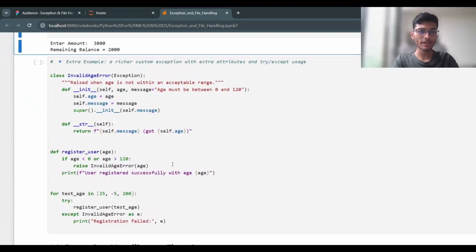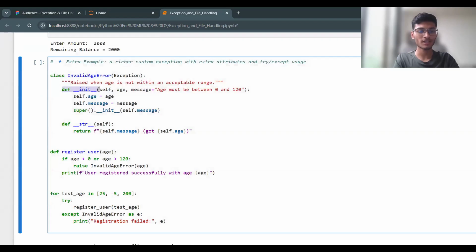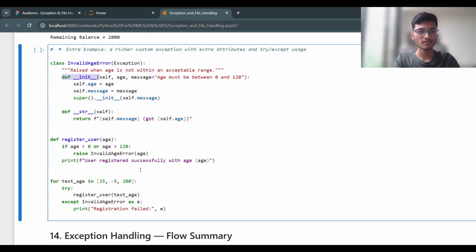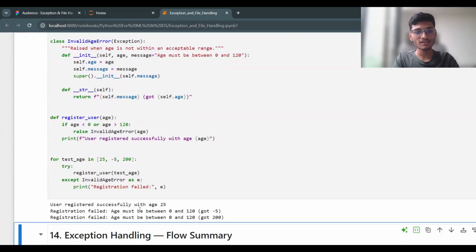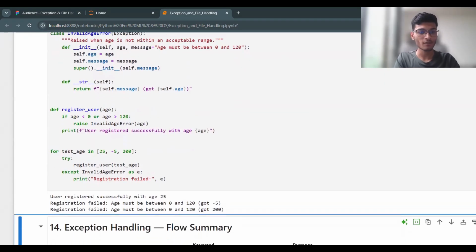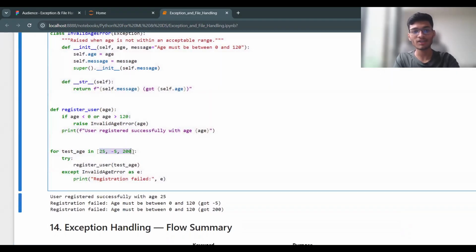Again, here we have one more example, but here you can see some key functions, define init, define str. Now, don't look at that. We'll study them in object-oriented programming, but we'll just demonstrate this particular example. Okay, user registered successfully with age 25. Now here you can see test age. I have three ages, 25, minus 5, 200.